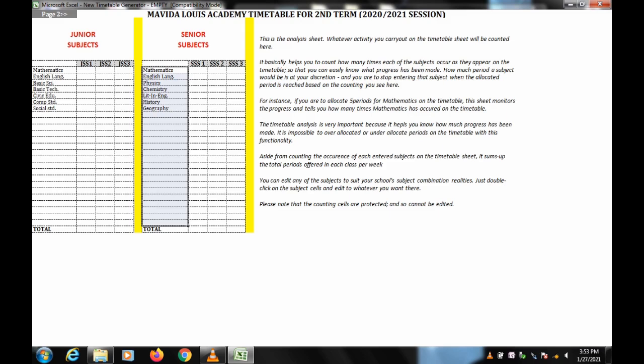I never can tell, but let's stop here. This is just to show you how to enter your subjects. Now you see the analysis sheet, and the analysis column is still very empty. The reason is that we have not entered any subject on the timetable. So now let's proceed to the timetable. Let's start with our junior school. Let's proceed to the timetable to enter some subjects, and let's see if there's going to be counting here.